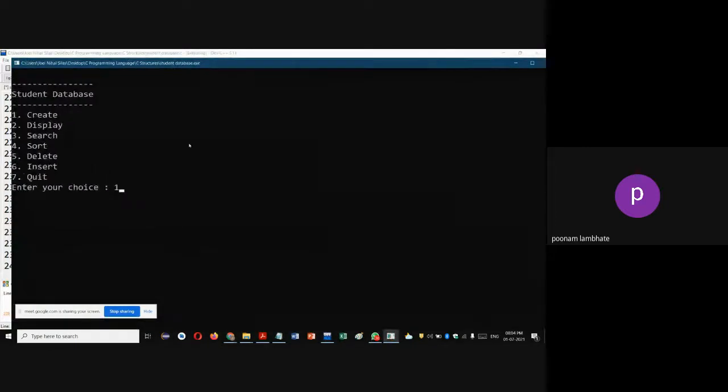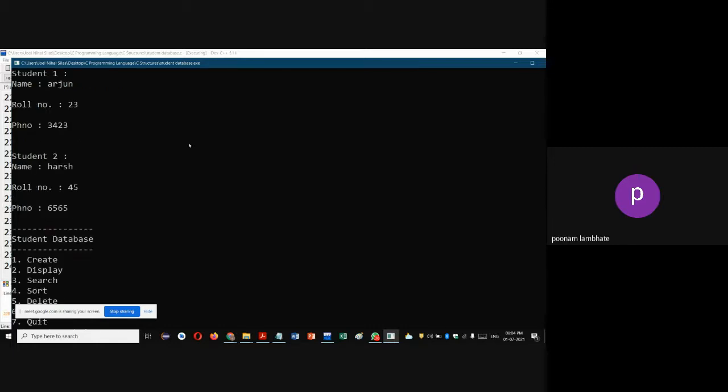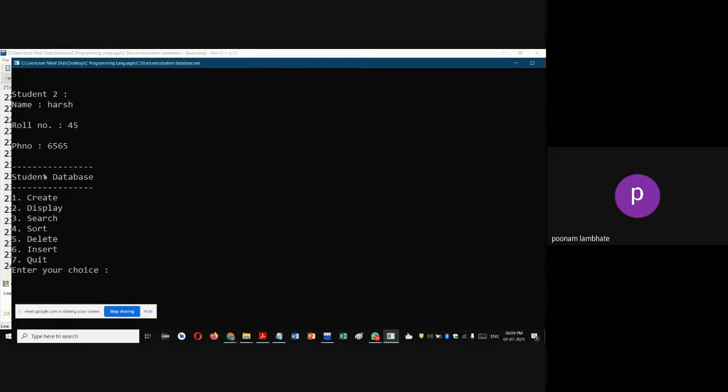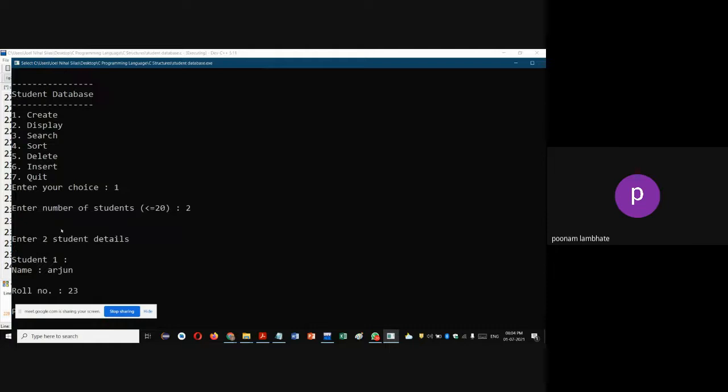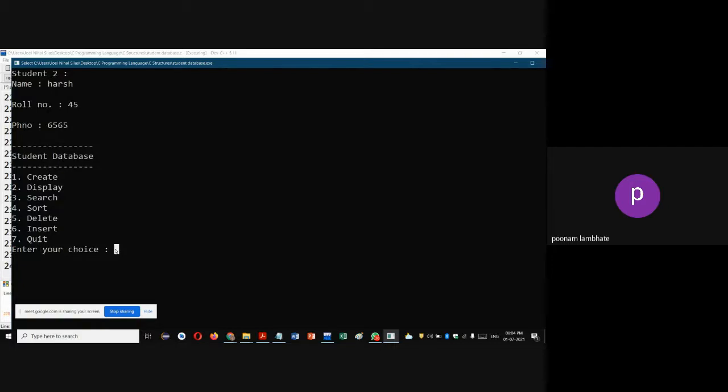So see, I will first create, enter number of students, 2 students. Okay, so I've created. Now the while loop will again get executed. Again, it is giving me the options. So if I enter choice 1, the create option, then again I can create my database, and with respect to this database, it will perform the remaining operations. The database which I created earlier will not be considered. Again, if I create a database, that most recent database will get considered.